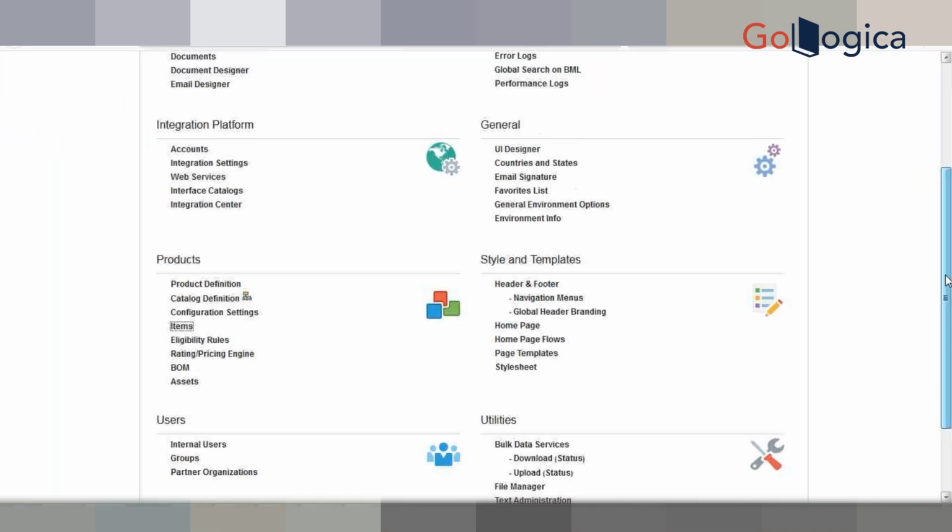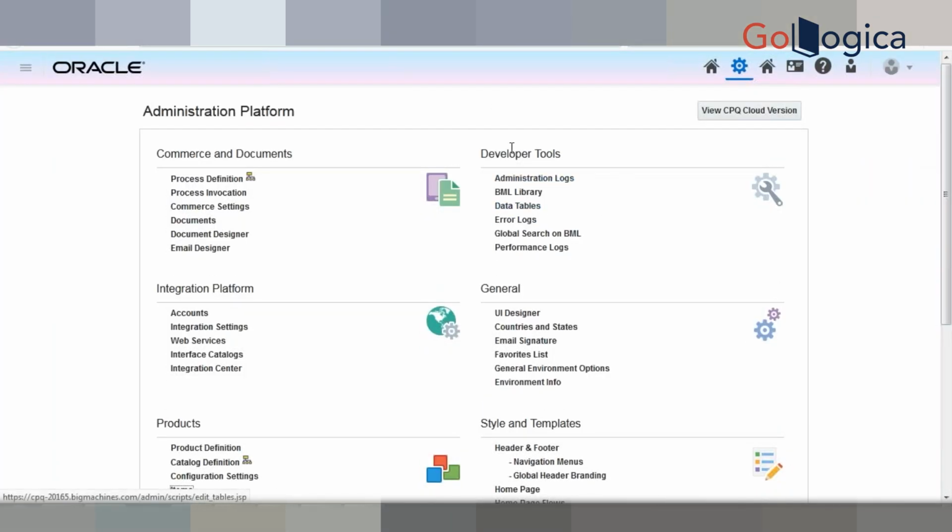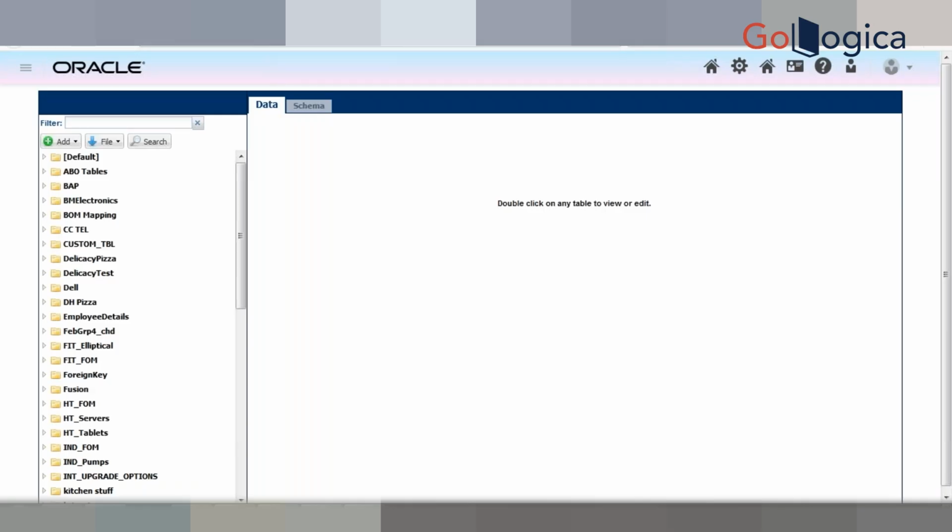I just opened the admin page. Here in the developer tools on the right side, you can see the data tables. I'm opening it. On the left side, you can see different folders. You can create a folder or a table on this page. The folders are just to organize your different tables. By clicking add, it will ask whether you want to create a table or a folder. For now, you can simply select table.